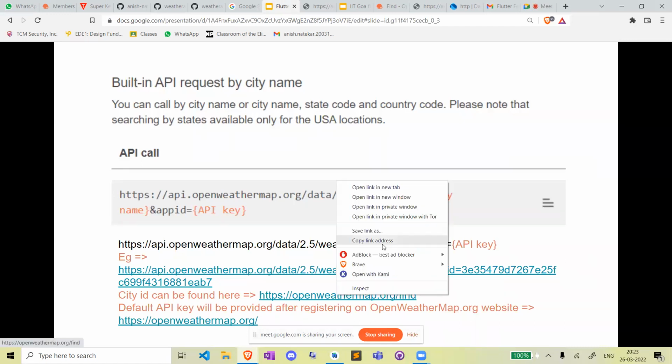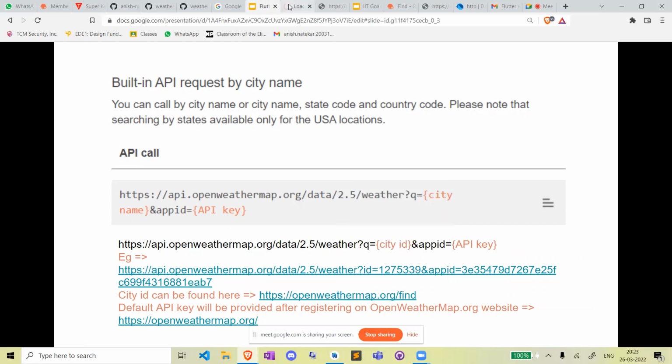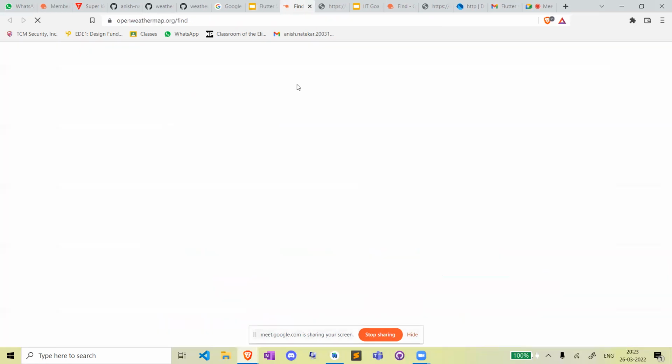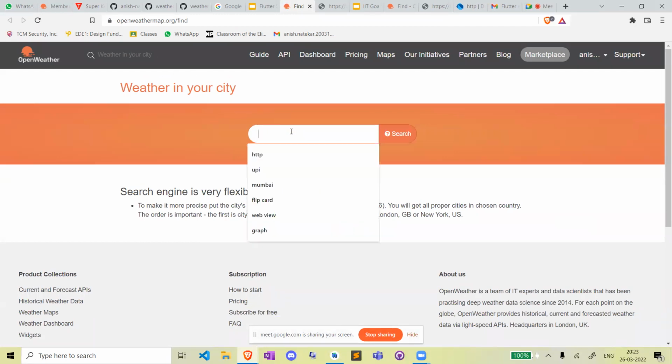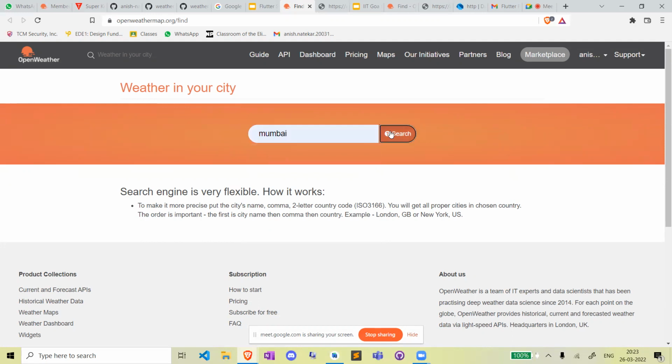So now you can view my whole screen. When I open this link, you can see weather in your city, London, UK. So I will enter a city over here. I used to live in Mumbai. Currently, I'm in hostel in Goa.